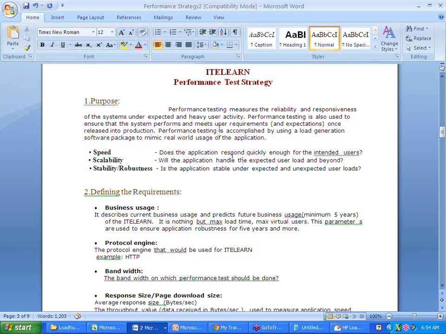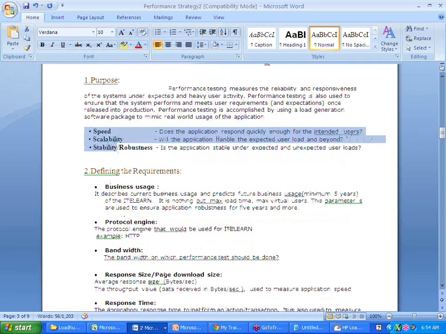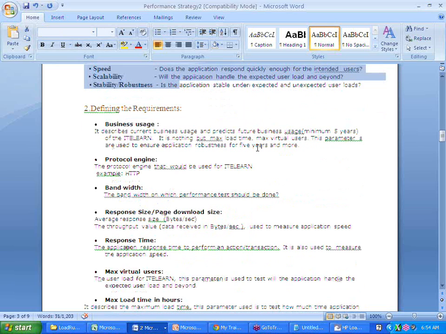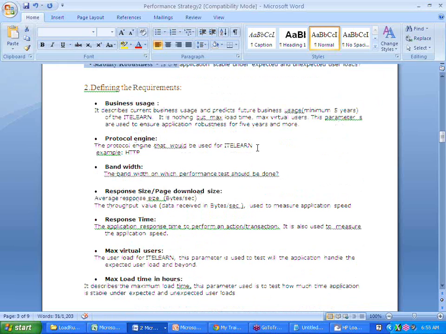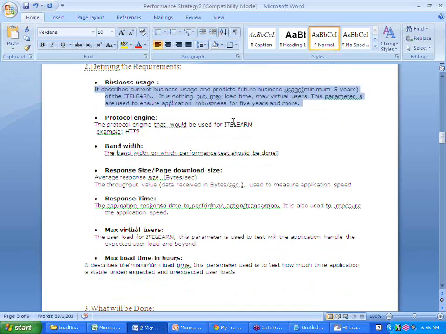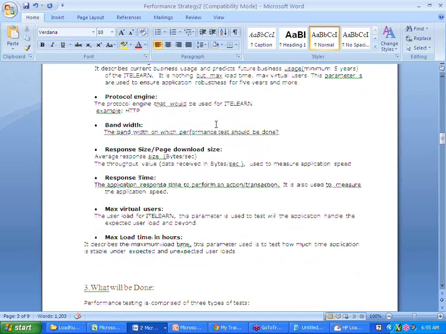So what is the purpose? Performance testing measures the reliability and responsiveness of the systems. Okay, so it's basically an introduction of what performance testing is and what we'll be looking at: speed, scalability, and stability. Okay, so defining the requirements. So what is the need for going for the performance testing will be your business usage. Okay, so what is the tenure and what is the maximum load?